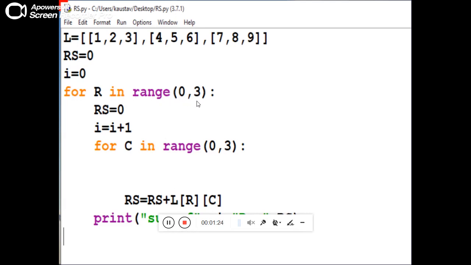Two for loops are required because in a two-dimensional list, the first one will control the rows and the second one will control the columns. So it is a 3 by 3, meaning 3 rows, 3 columns. So the range will be 0 to 3, meaning 0, 1, 2.